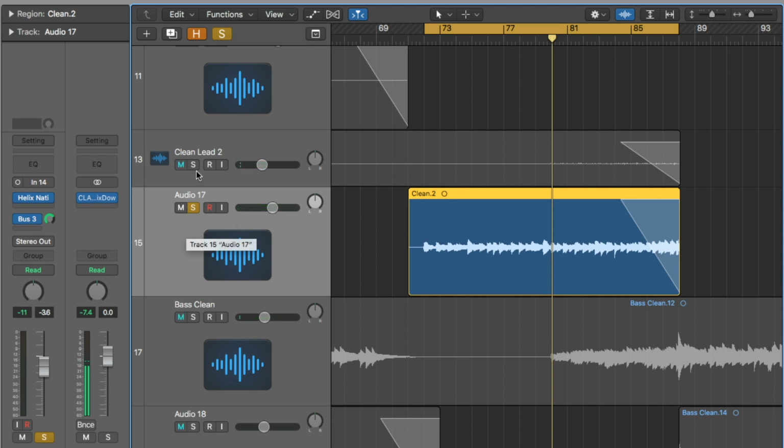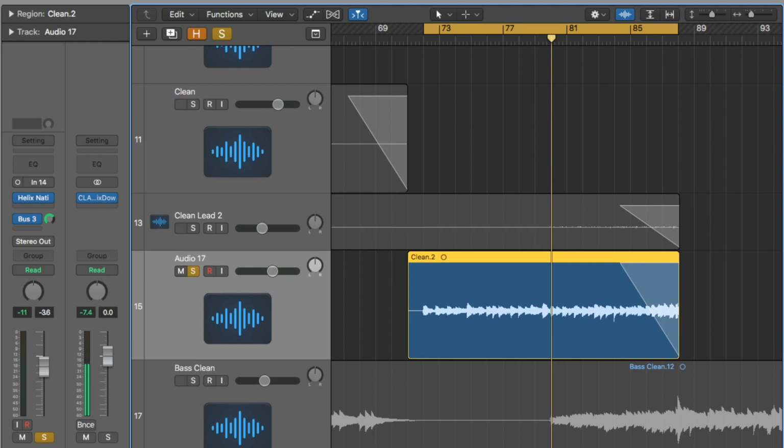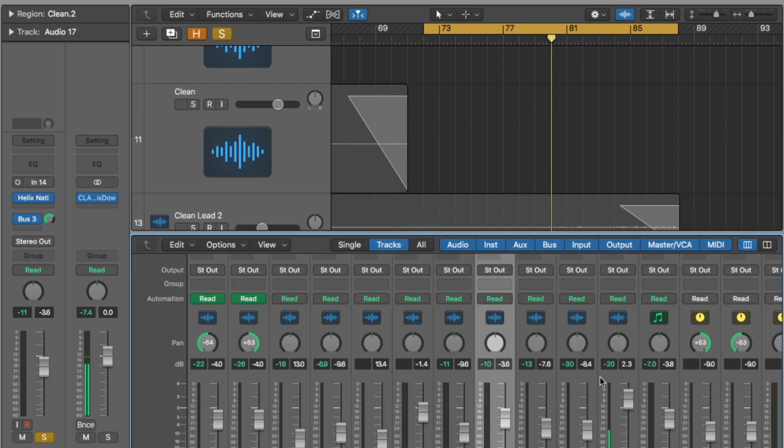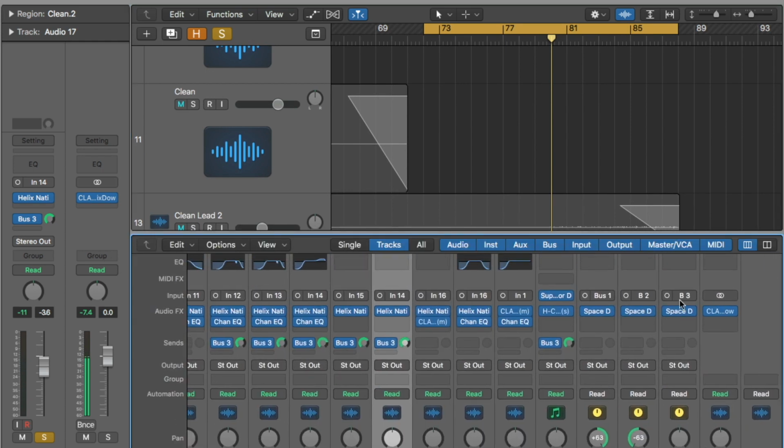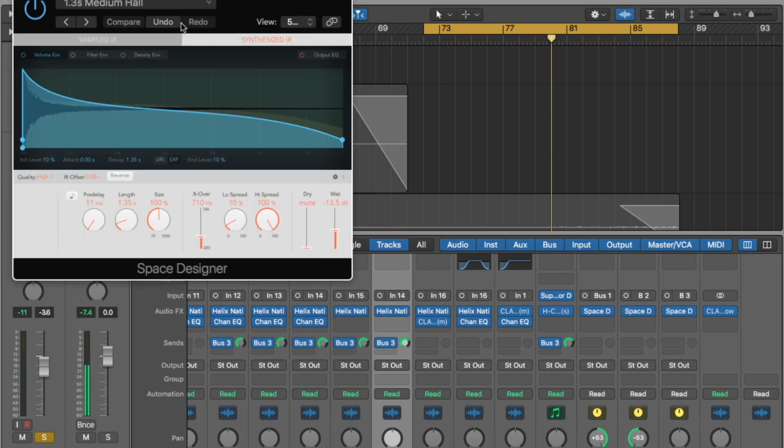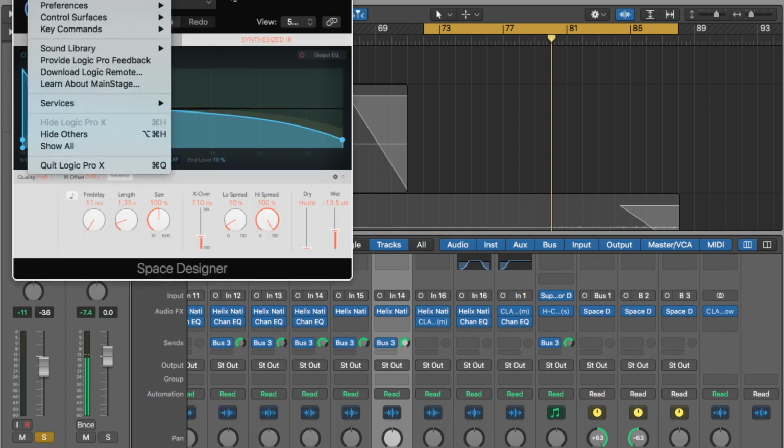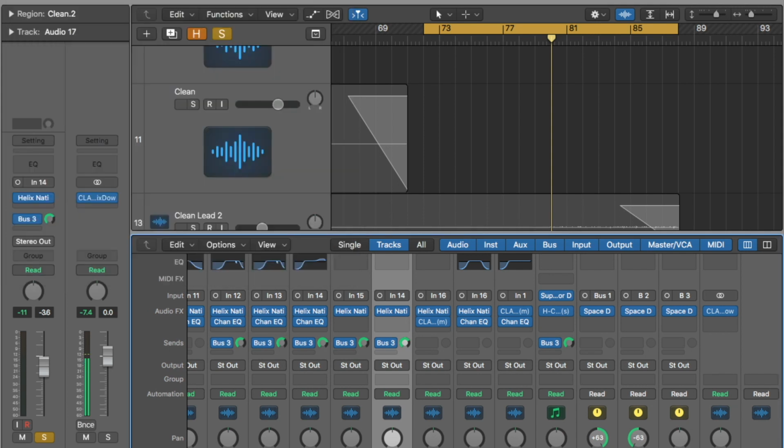And then all of the clean guitars and the acoustic sim here are going into another reverb that we've got within Logic, just the Space Designer. And this is set on the medium hall setting, and that's just to bring everything in the mix sort of together to make it seem like it was recorded in the same space.